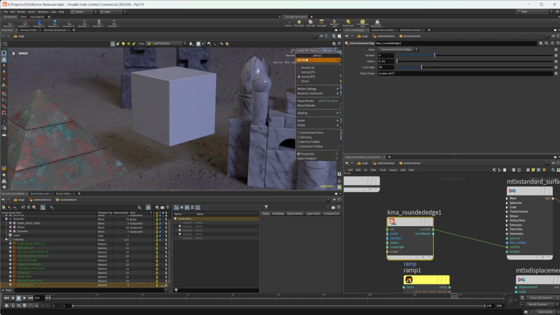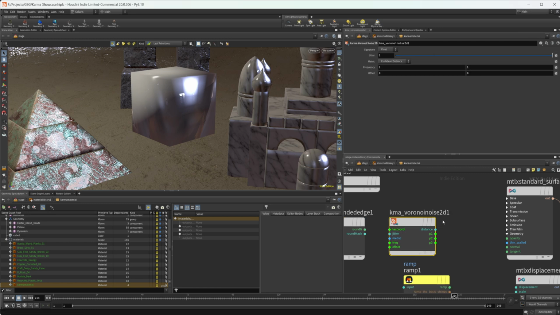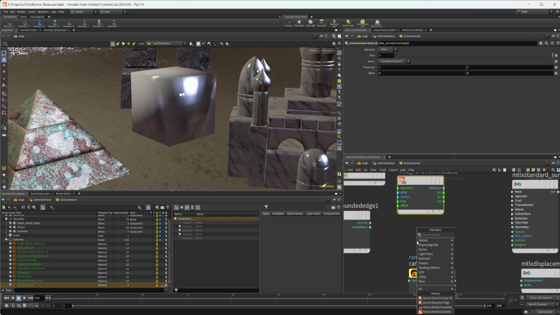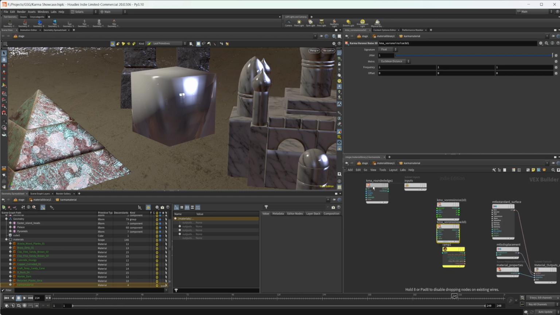We also have some other new things inside of materials here. We have a new Voronoi 2D and 3D noise. So we got two new VOPs here, the Voronoi 2D and 3D. You can play around with those. Some new noises are always welcome.